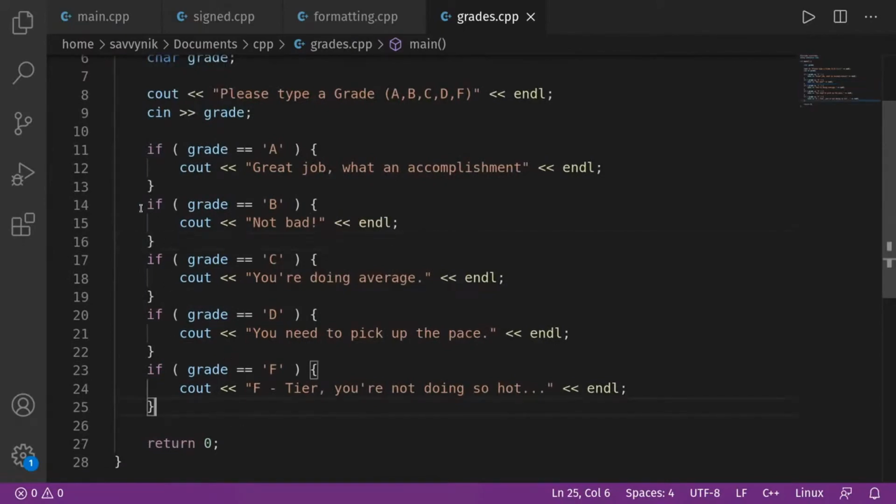So what would be better is, we learned about if and then we learned about else if. So else if allows us to check another condition. So we can group all of these if, else if statements together. So we'll just change all of these to else if.